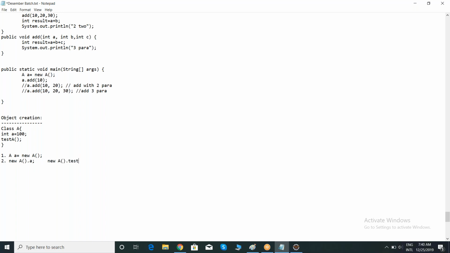Here you can call like this, test A. This is a method. But here you will get an error. You have to store it into one more variable because it's a variable, right? Always storing a variable value is mandatory. Storing a method response is optional.